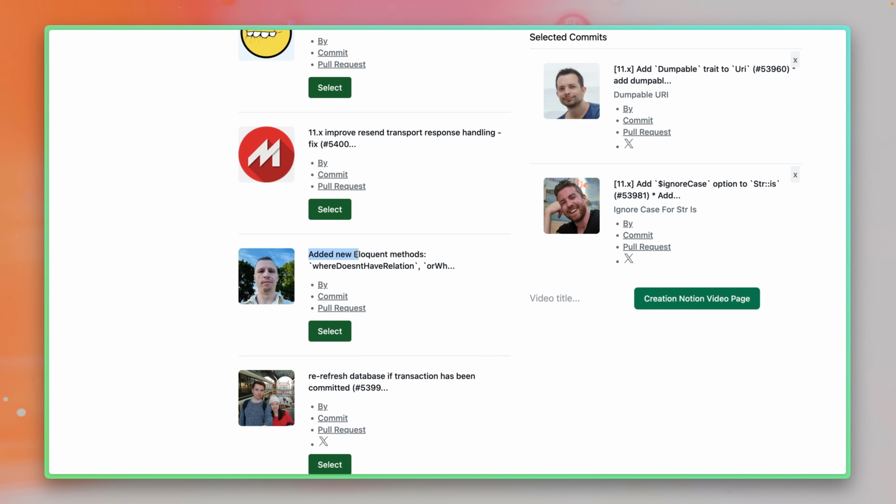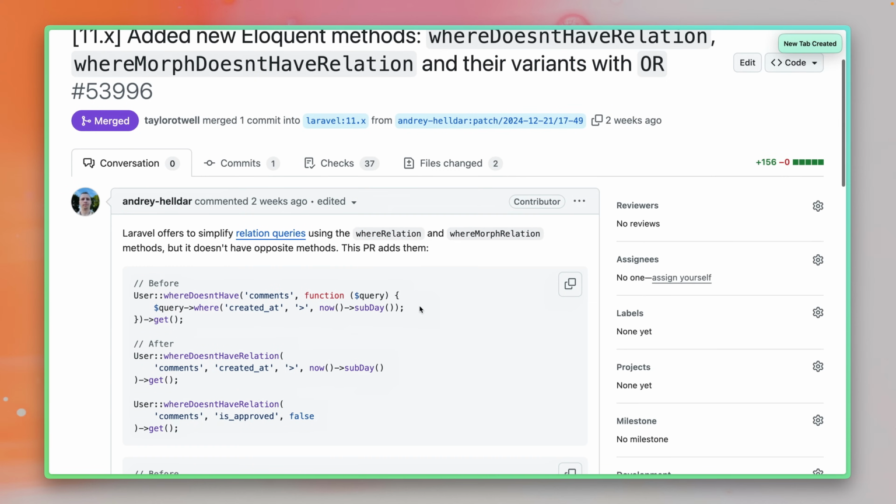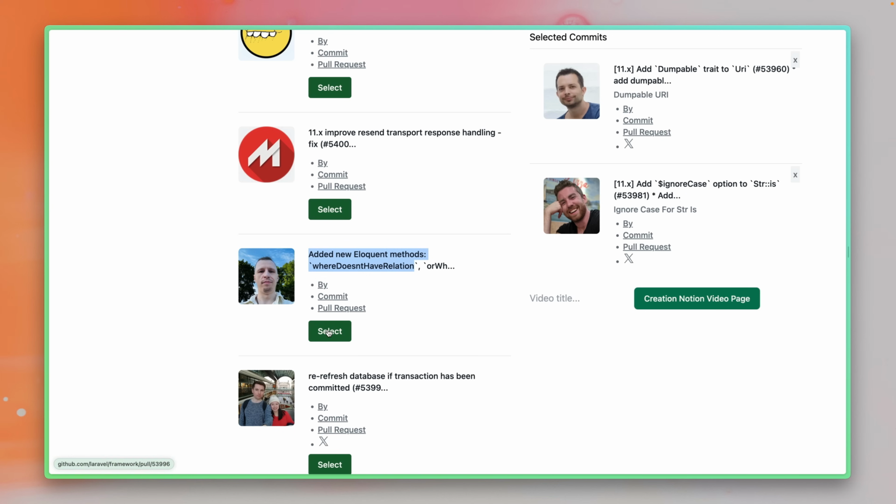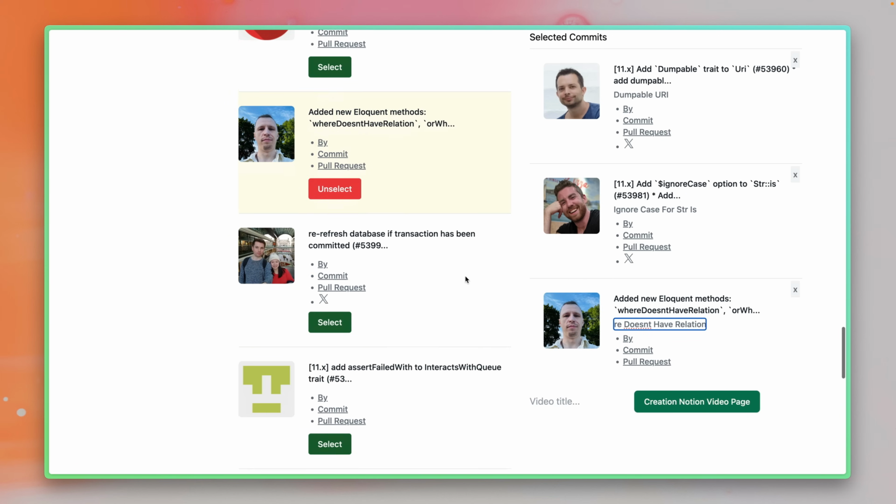And oh yeah, what about this one? Added new Eloquent methods where it doesn't have relationship. All right, let's take a look at this as well. So in Laravel, we have a method called where relation. And I think this is just the opposite, where it doesn't have the relation. So we have a where relation method, which is a kind of shortcut, and I now believe that we have now where it doesn't have relation. Yeah, I think that's something interesting. I think there's also something where I could show a nice little example. We'll take a look at that maybe later to see how I want to present this new feature in the video. So this will also be a part of this video later. So yeah, let's select this one as well. All right, anything else?